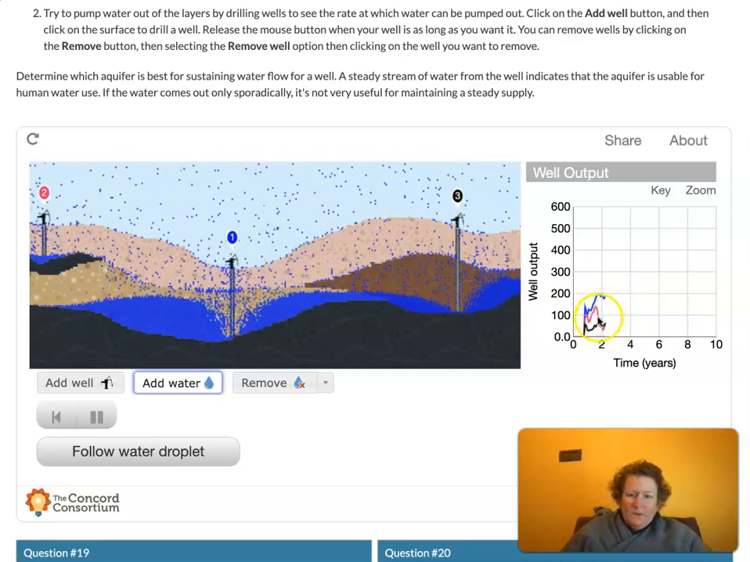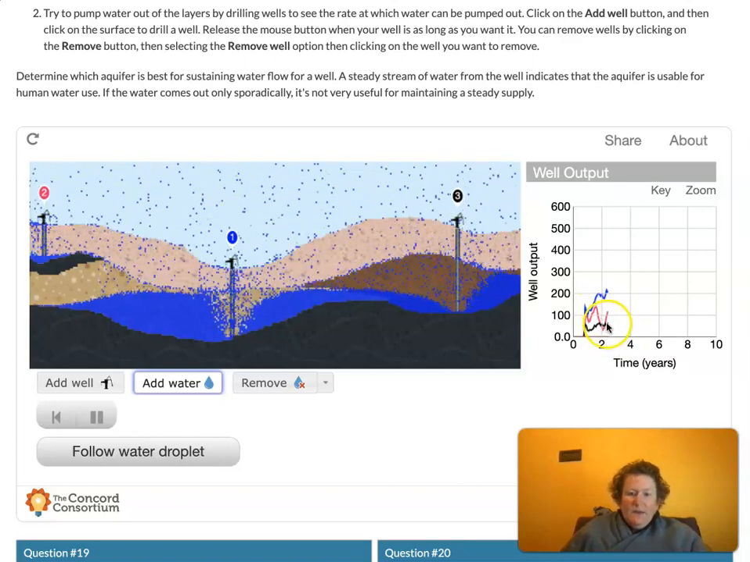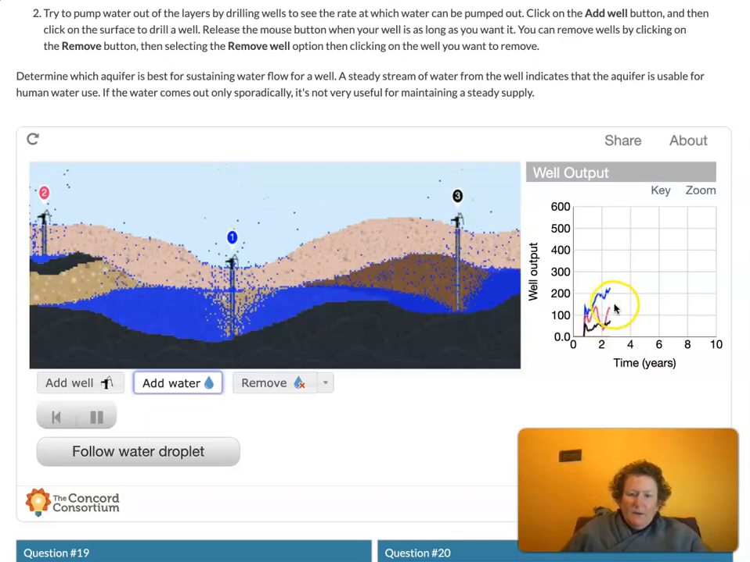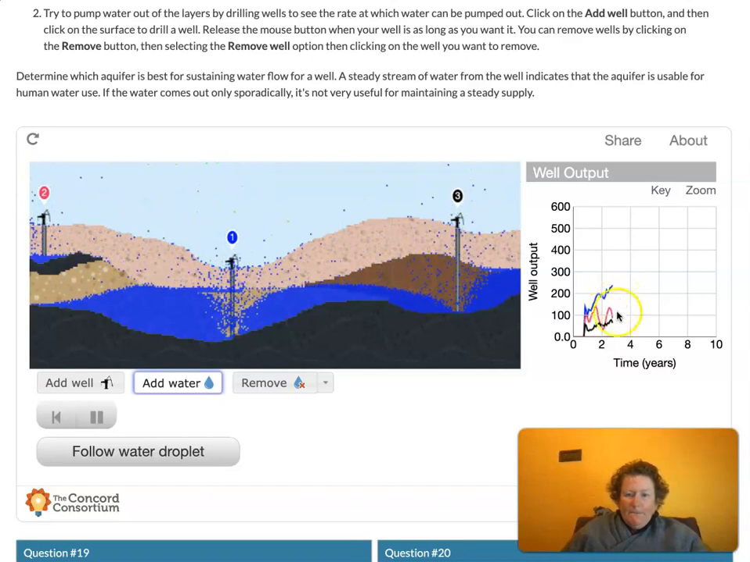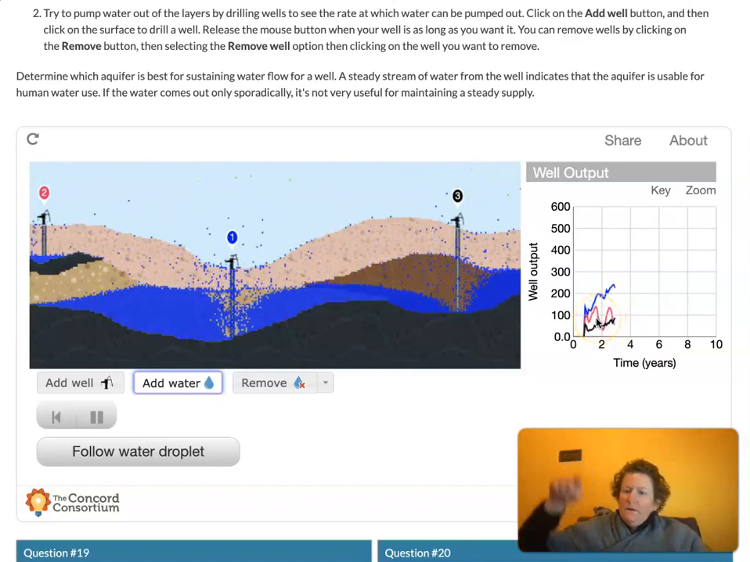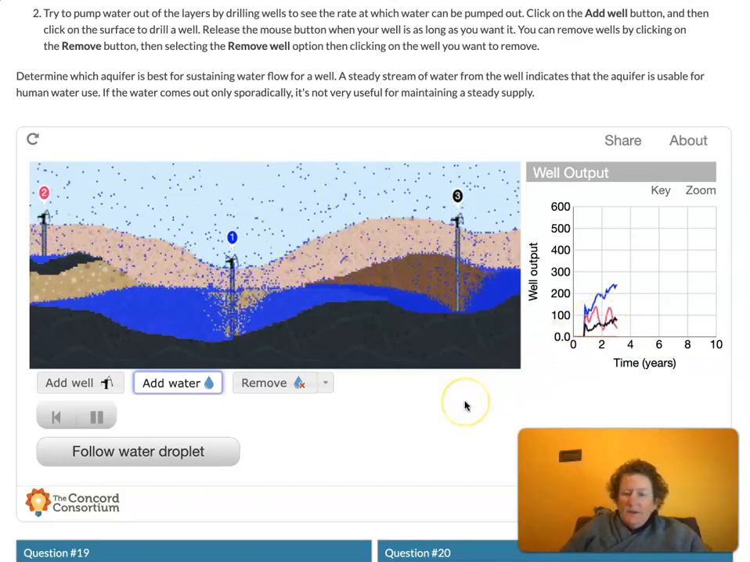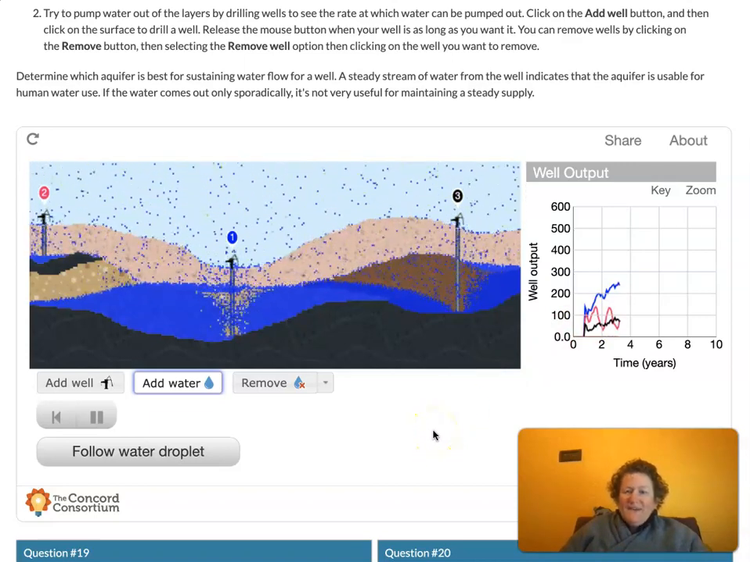And number 2 has gone down very quickly. This pink line, well number 2, is kind of going up and then down and then up. I wonder what it will continue to do. Ooh, look at number 2. It's making a zigzag shape. That's probably not a great well, especially if you have it for an entire city.